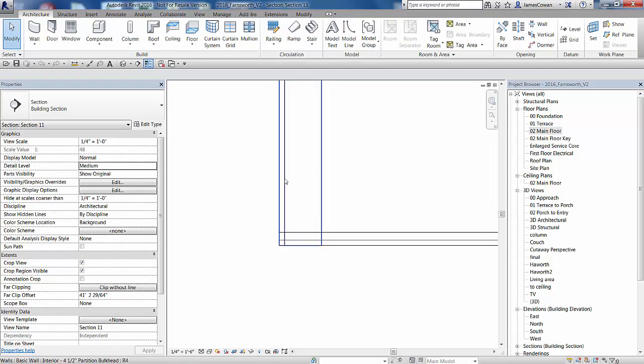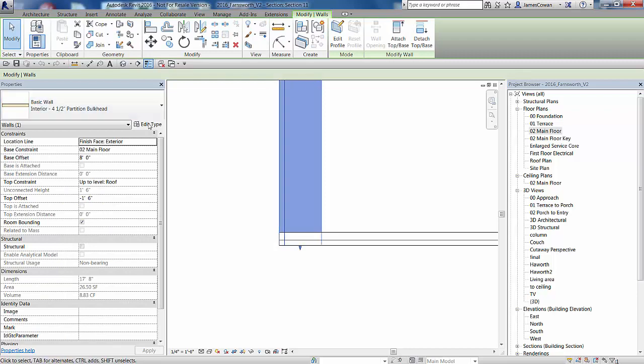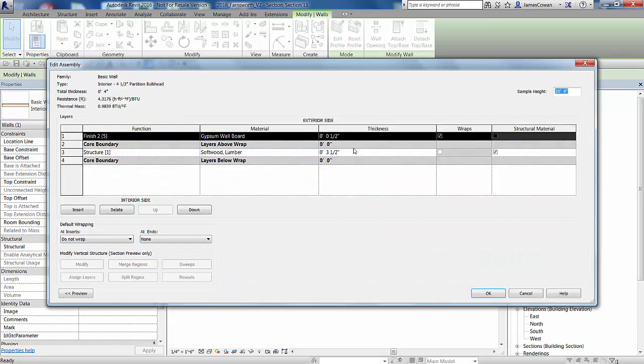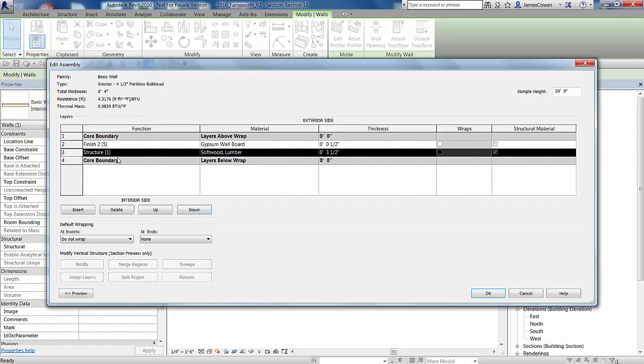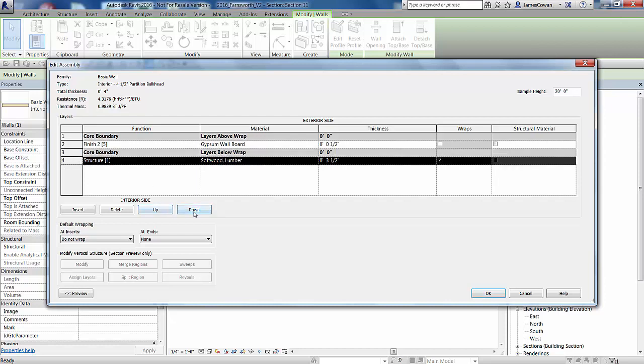What I want to show you is the trick is to take the gypsum board and put it between the core boundary. That way you'll be able to join it. I'm going to move the structural part of it, move that down. So really what I've got is just gypsum wallboard between the core boundary rows.